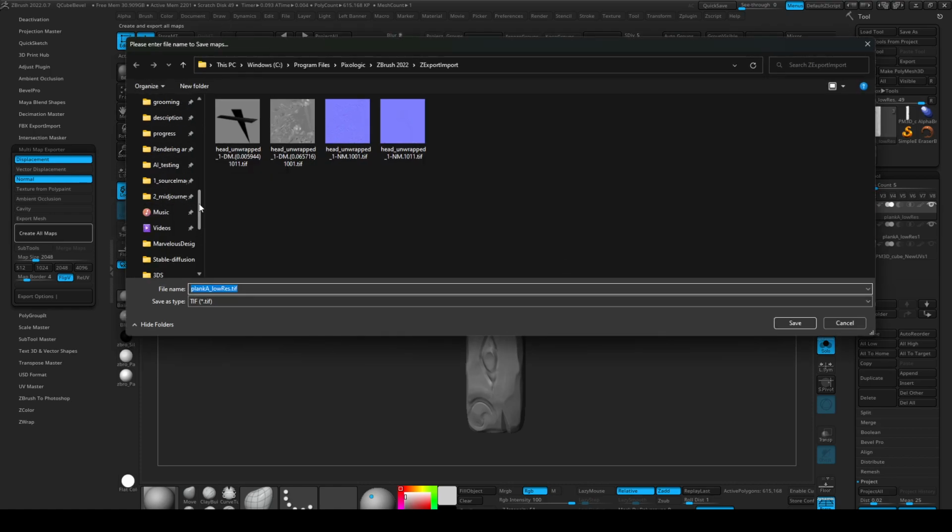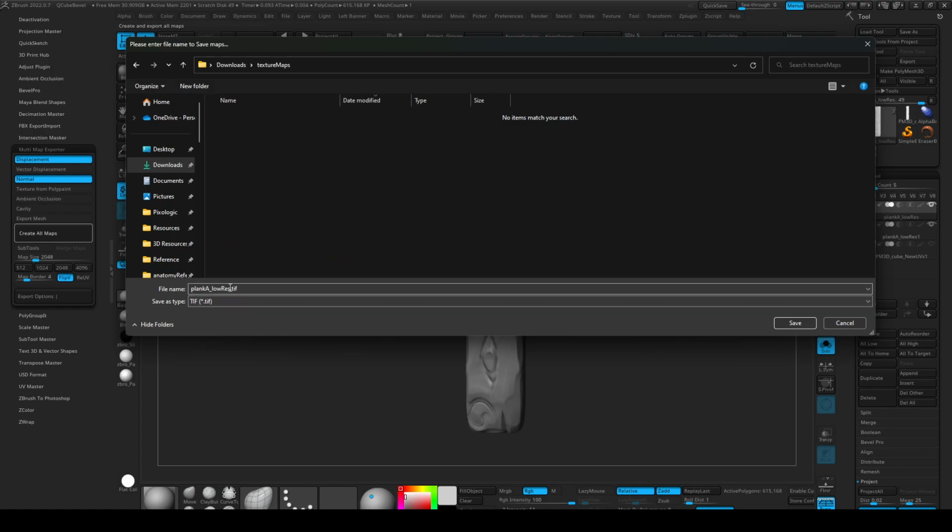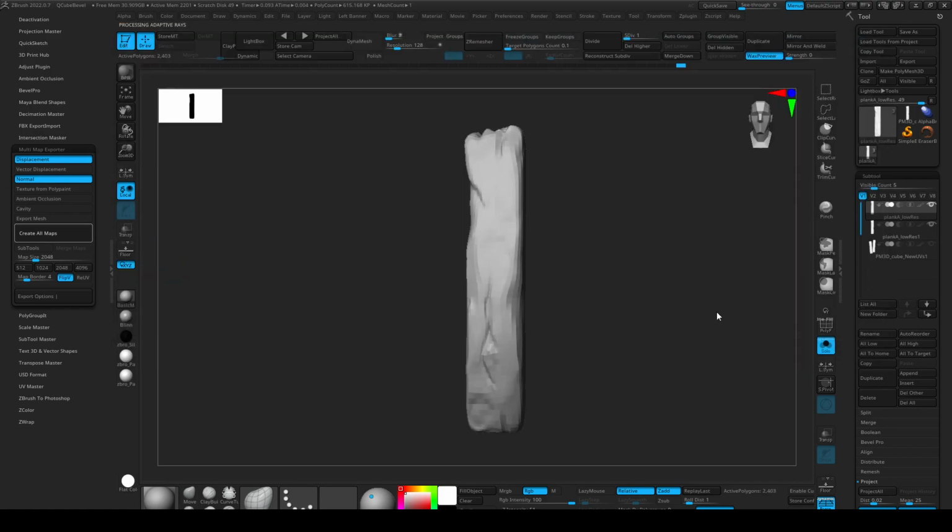And I'm going to put it in that folder. On my desktop or my downloads folder, I have this texture maps folder. I'm just going to call it Plank A. We'll get rid of this part right here and say save. And you'll see it's going to start calculating and processing these images. And once it says maps created and exported, click on that.